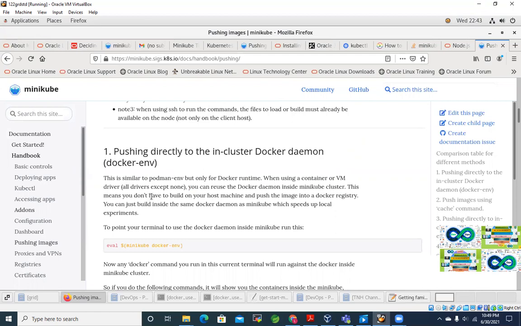This means you don't have to build on your host machine and push the image into the Docker registry, right? You can just build inside the same Docker daemon as Minikube, which speeds up local experiments. That's true. That means your image composing can be done within Minikube itself, because it's going to share the underlying Docker platform as the image repository. You don't feel the difference then, right?